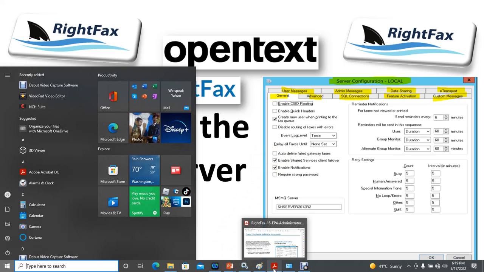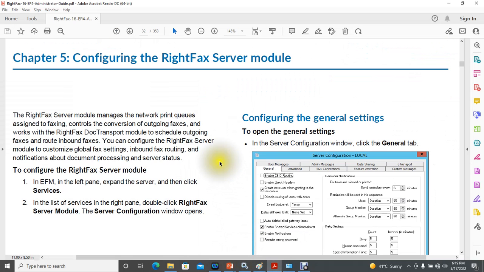Here today I'm using my PDF file. I'm not using PPT much. So guys, this is chapter 5, configuring the RightFax server module.